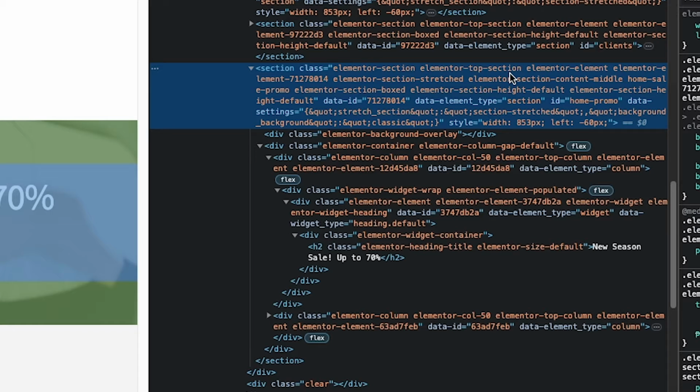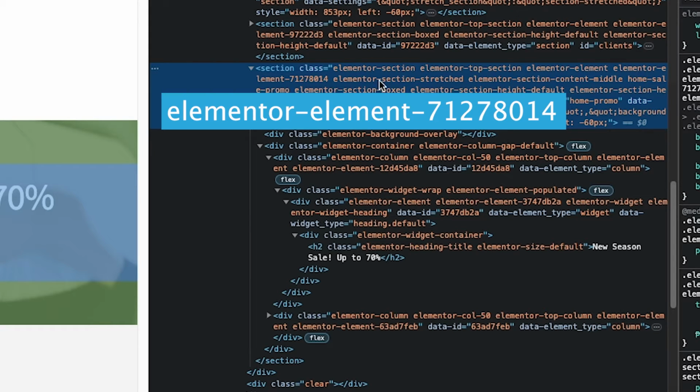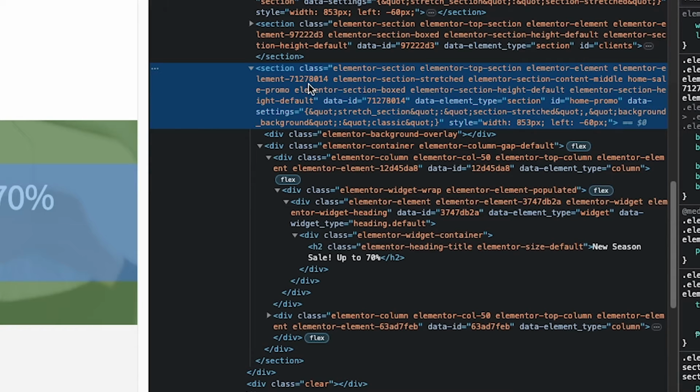Then we have something that looks more unique, like Elementor, element, and some ID number. And you could try to use that. But with this, I'm always careful as we don't know if those IDs can change when the page is edited, because this is added by the website CMS automatically.